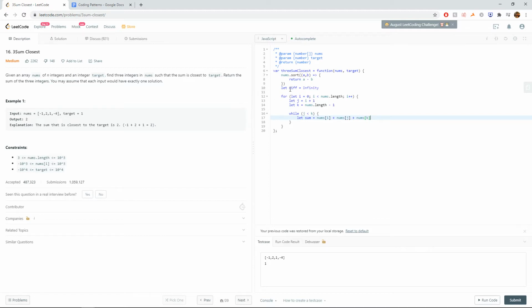And now we want to minimize the difference as much as possible. So how do we do this? We can say if the absolute value of the difference, because once again the difference can be negative, is greater than the absolute value of target minus sum, that means that we found a difference that's closer than what we had before, so let's update it. And then let's just move our pointers.